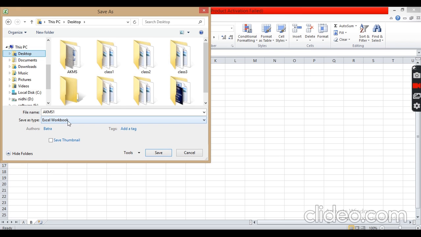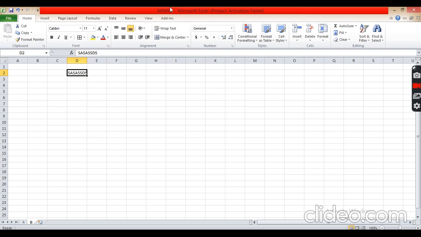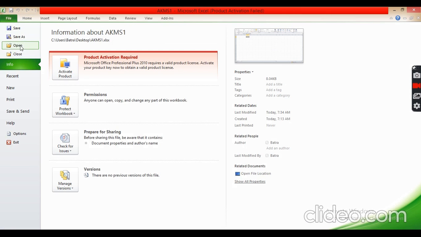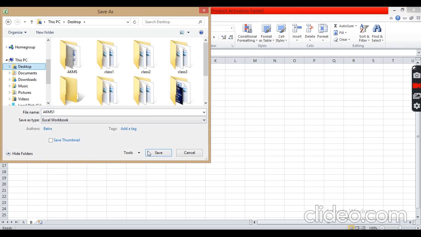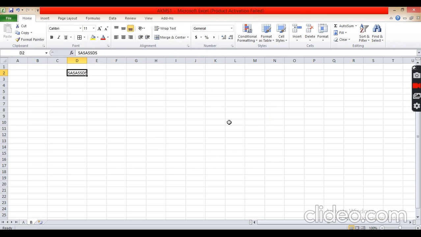Again I am repeating, the extension of the Excel file is .xlsx. Then click on save. Your file gets saved with that name. You can see the file name has changed and is visible in the title bar. Now again I am telling you how to save a file. Click on the file tab, choose save as, give the file name, choose the desired location, and click on the save button. Your file gets saved on the desktop, and the extension of the Excel file is .xlsx.